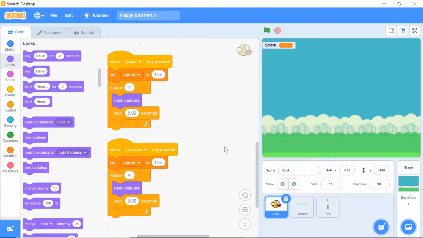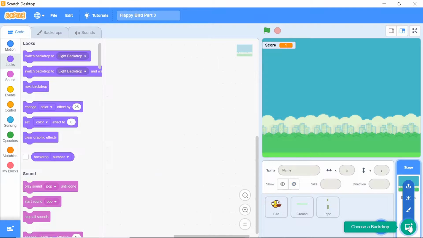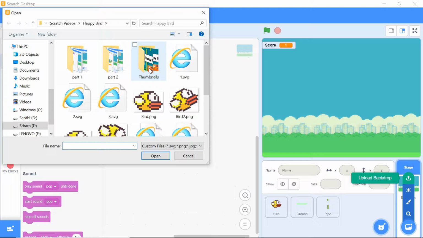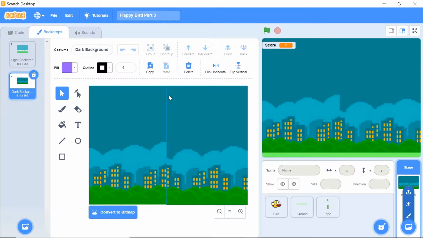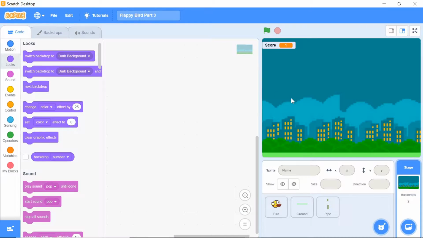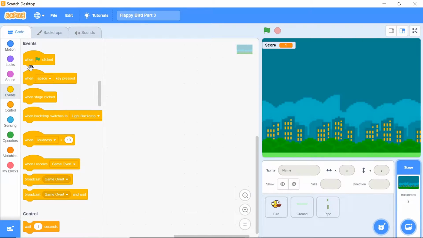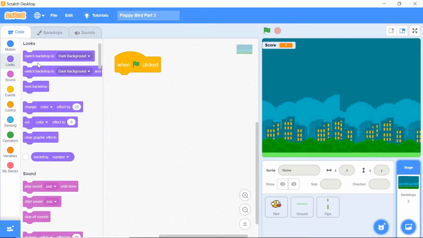To import your background, all you have to do is to click on stage and within choose a background, click on upload background, navigate through your libraries file until you come upon this file which says dark background and just click on it. Now keep in mind that even in the stage we can code, so I'm just going to do the initialization of the background in the stage itself. So when the green flag is clicked, I'm going to be switching the background to the light background because that's how Flappy Bird always starts.